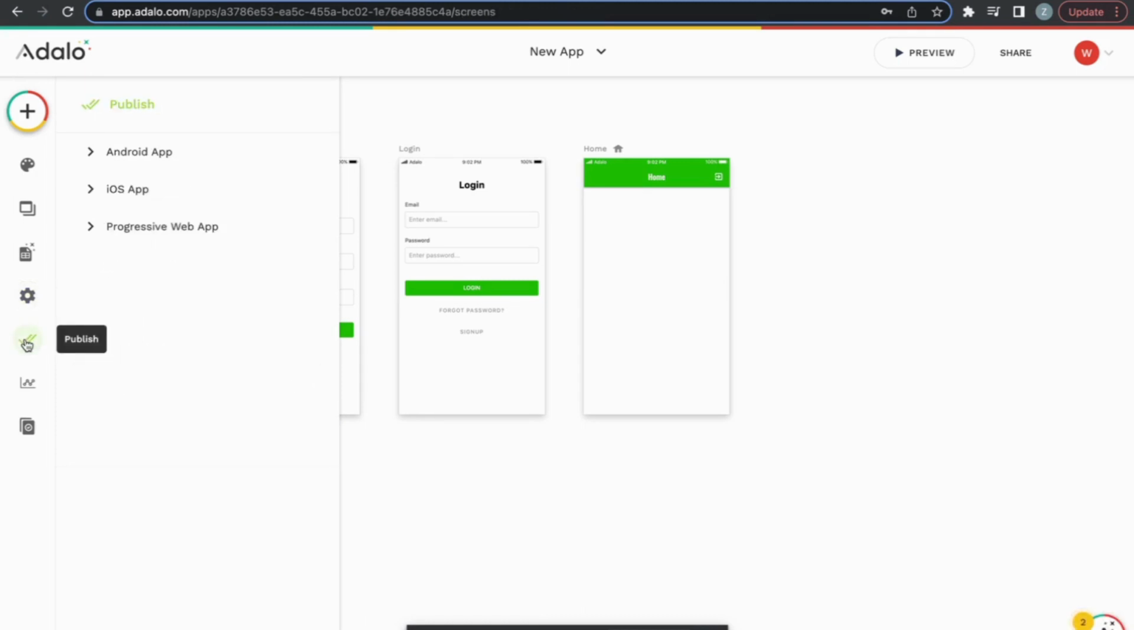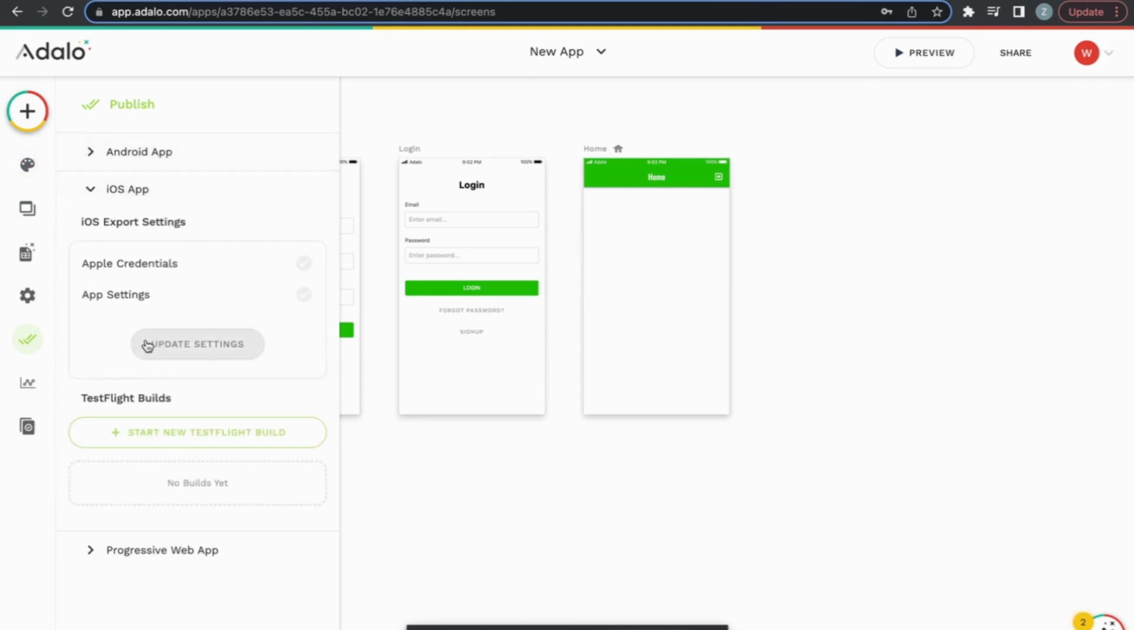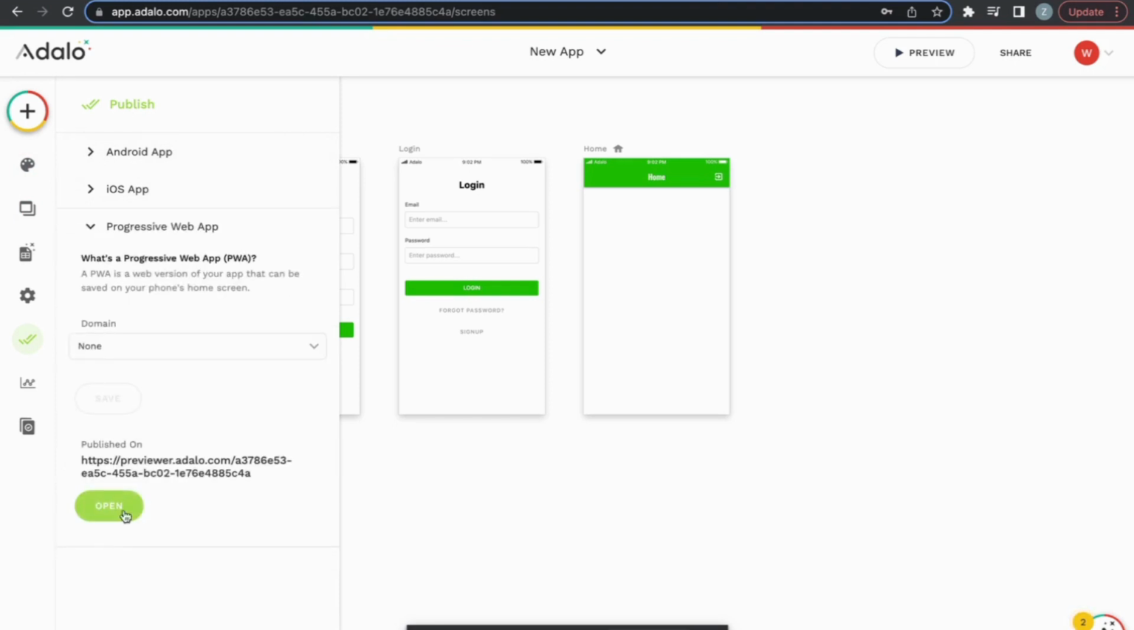Just under settings, we have publish. So in this case, we're working on a mobile app. So we have the options of publishing as an Android app, an iOS app, or a progressive web app. A progressive web app is going to function pretty much the same as an Android or iOS app, except it's going to live on a domain on the World Wide Web.